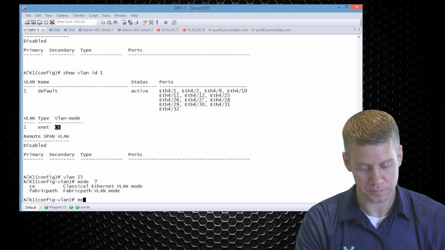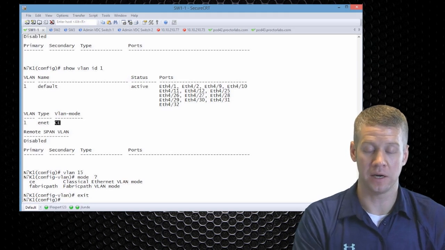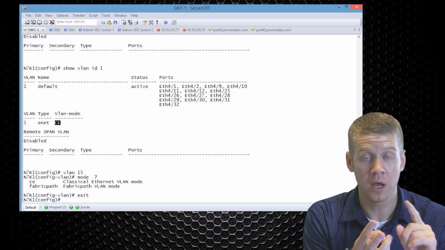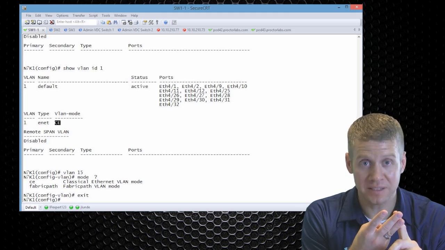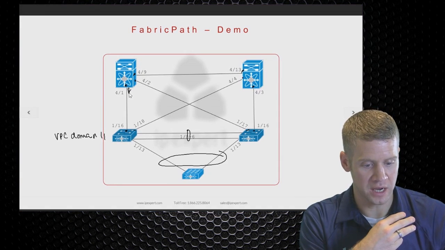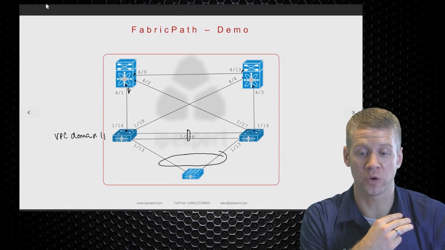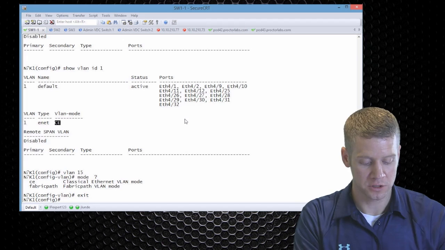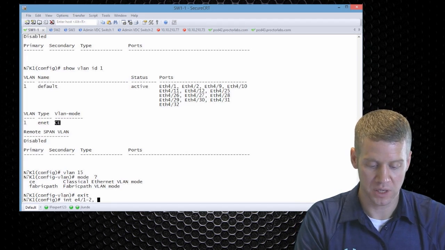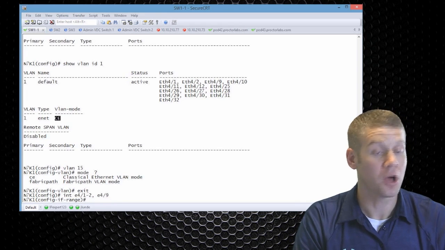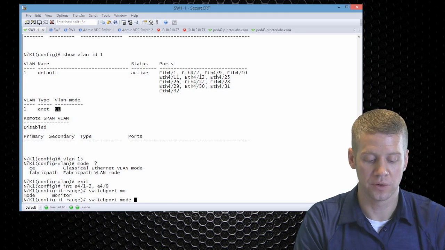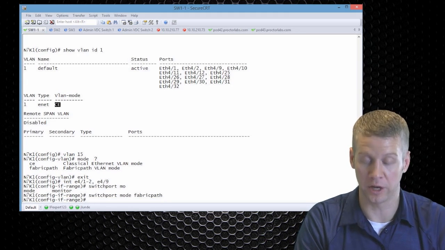Okay, so now I've configured my switch ID, my tree priority, and my VLANs. The last thing I need to do is configure my interfaces. I have 4.1, 4.2, and 4.9 to configure. So I'm going to say interface Ethernet 4.1 through 2 and Ethernet 4.9. All I'm going to say, guys, again, is switch mode FabricPath and hit enter.